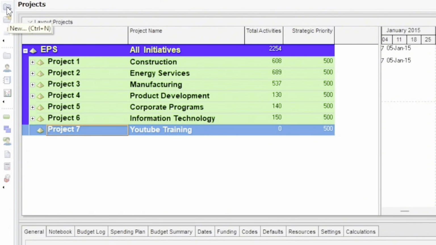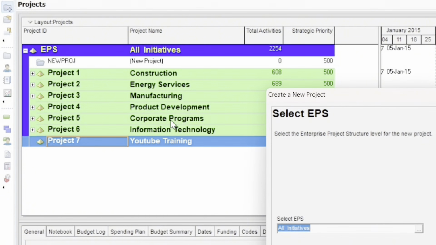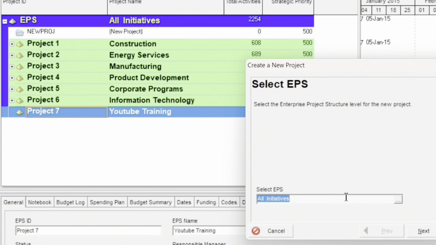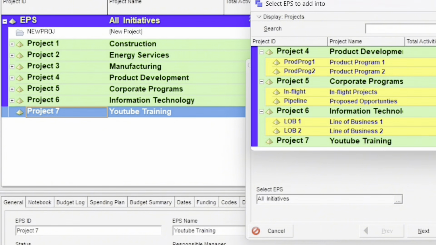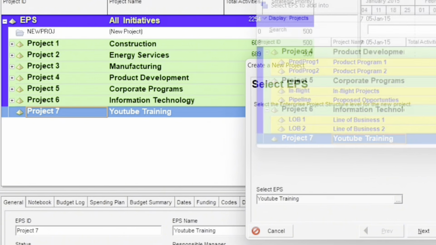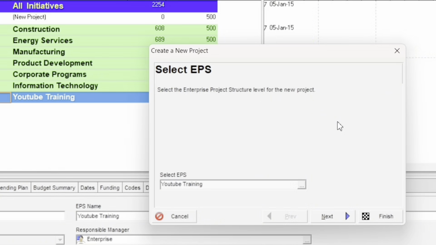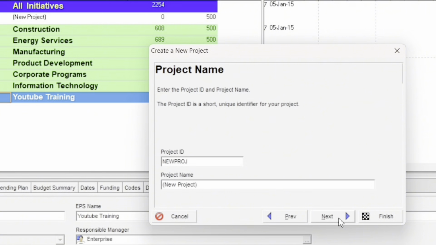If I click on the one on the left-hand side that says New, it wouldn't take me straight to adding it into the YouTube Training EPS. It's going to still give me the option of choosing what EPS I want this project to be in. And I would have to scroll down to choose that I want it in the YouTube Training section of Project 7. To add more information into this, I'm going to go next and change the name of the project.